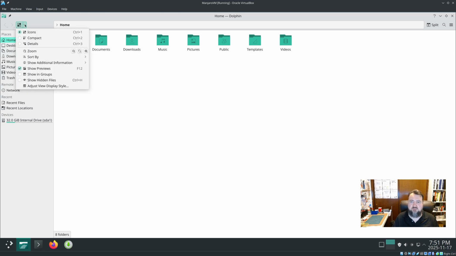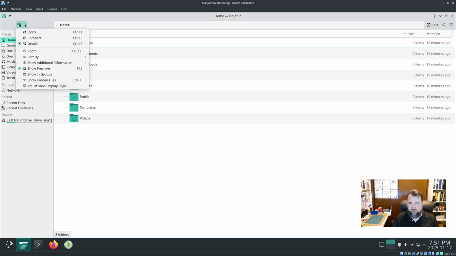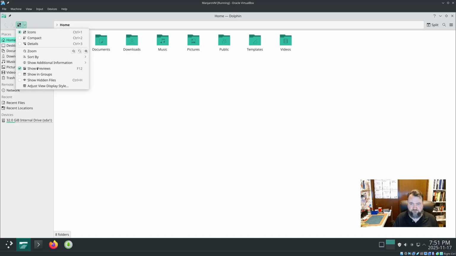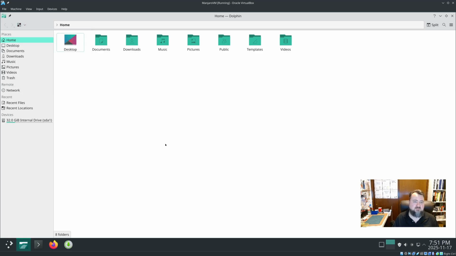I can change the look. I can make it compact or details, or just icons. I can show previews if there's pictures. I can show hidden files. All the stuff that you would expect in Windows File Explorer. It's point for point, very similar.